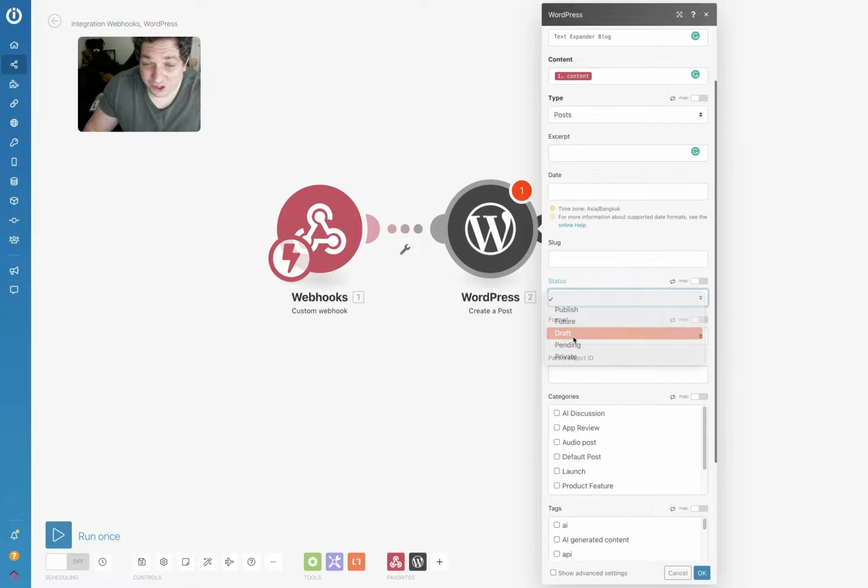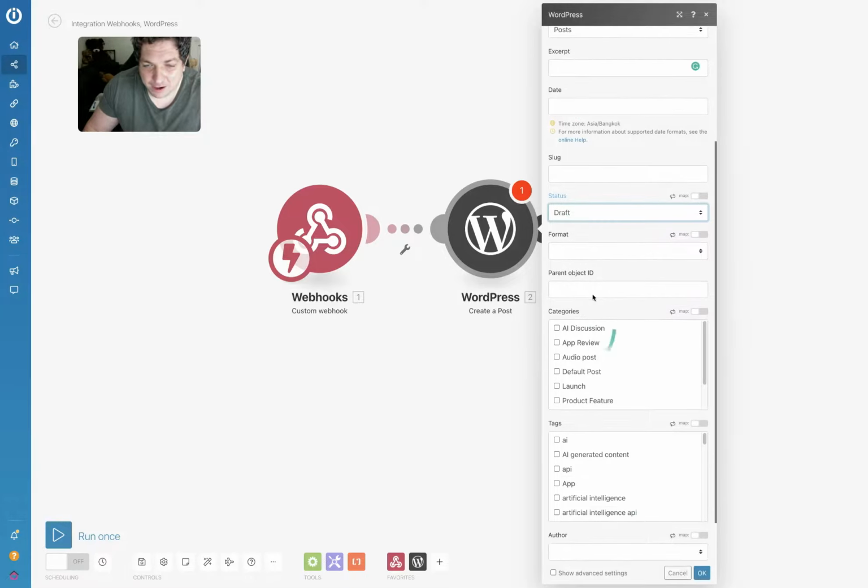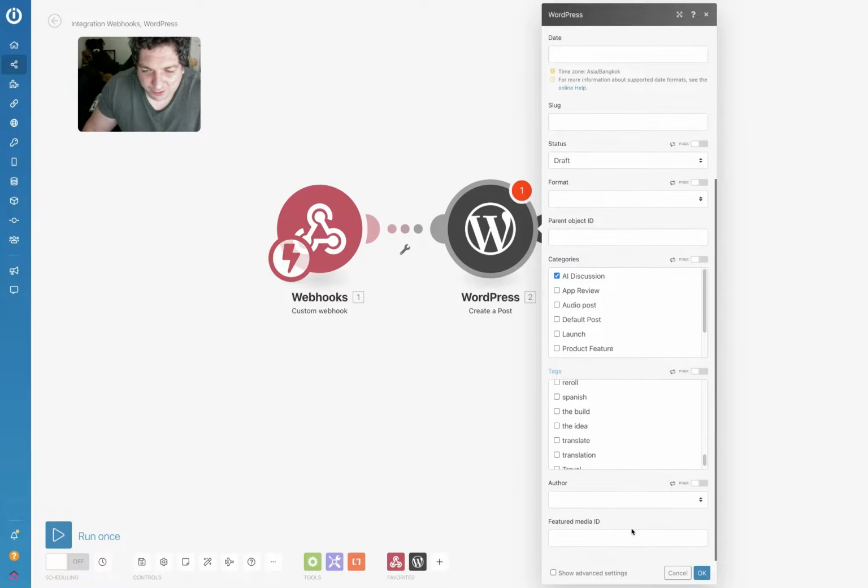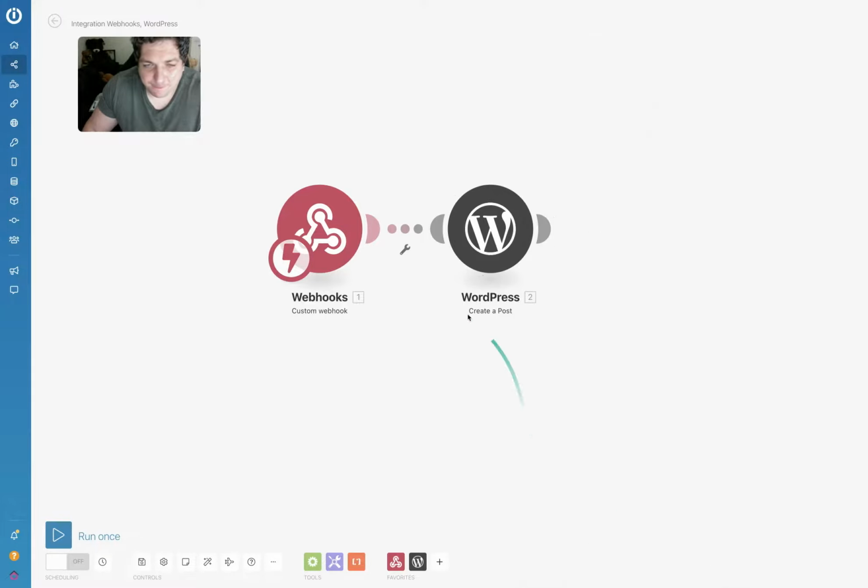Status, we can put it as a draft because we know that we've got to edit it. We're only getting the introduction in. If we want to give it a category, we can do that here, or we can do it in WordPress later. It doesn't really matter. We'll just put AI discussion, and we can add some tags because, why not? And once we're done with that, we're good to go. We can add the author as well if we're working on this with other people, and we can hit OK. And that is set up and it's ready to go.